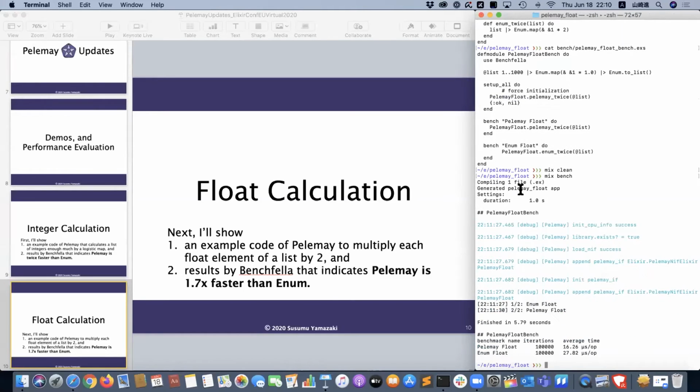Compiling is performed in parallel. Okay, the results are: 16 microseconds per operation is Pelemay, and Enum is 27 microseconds per operation. Pelemay is 1.7 times faster than Enum.